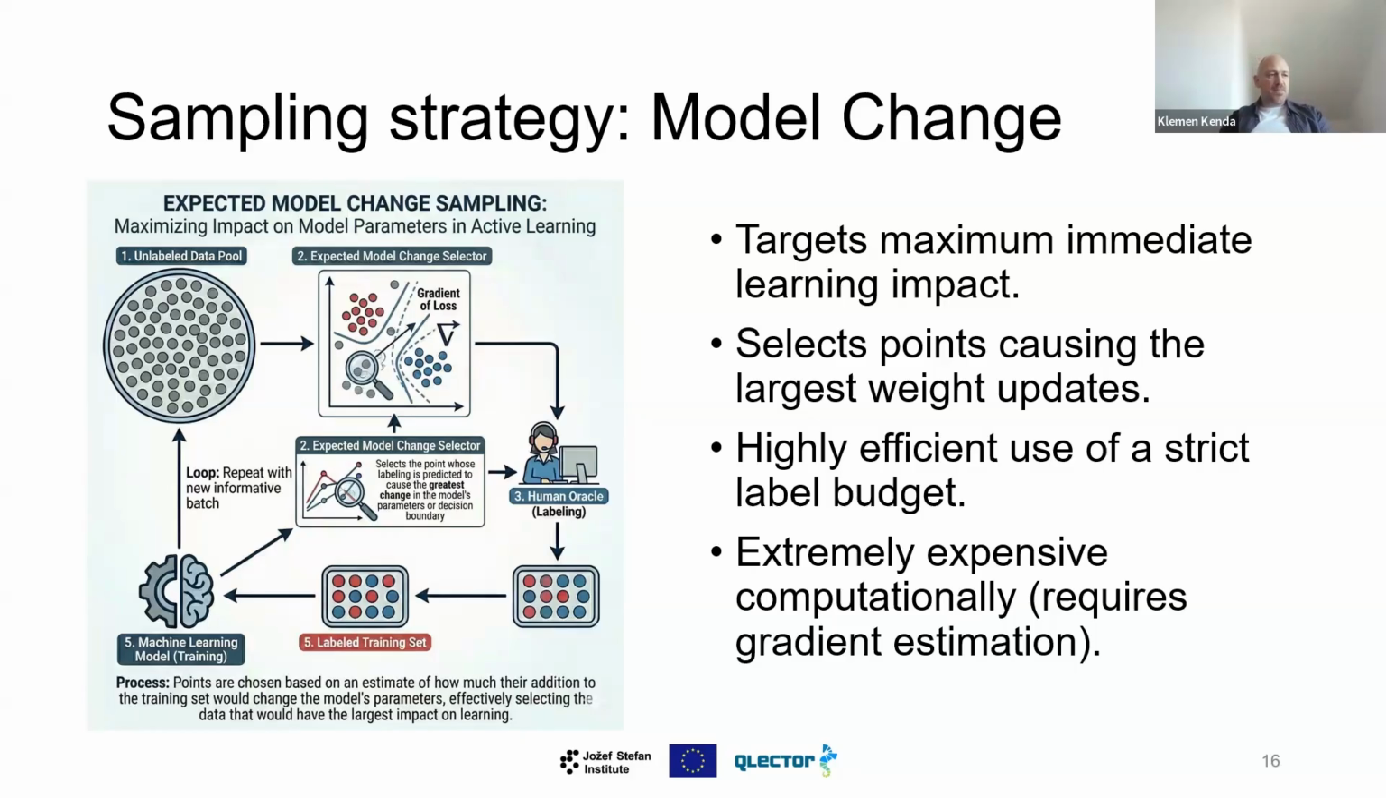And this is why this approach is, from the efficiency point of view and the budget point of view, really effective. But on the other hand, it's extremely expensive to compute because in this strategy, you would go through all the instances and then you would rebuild for each instance, multiplied by the number of classes that you have, this model. And this can take a lot of effort.